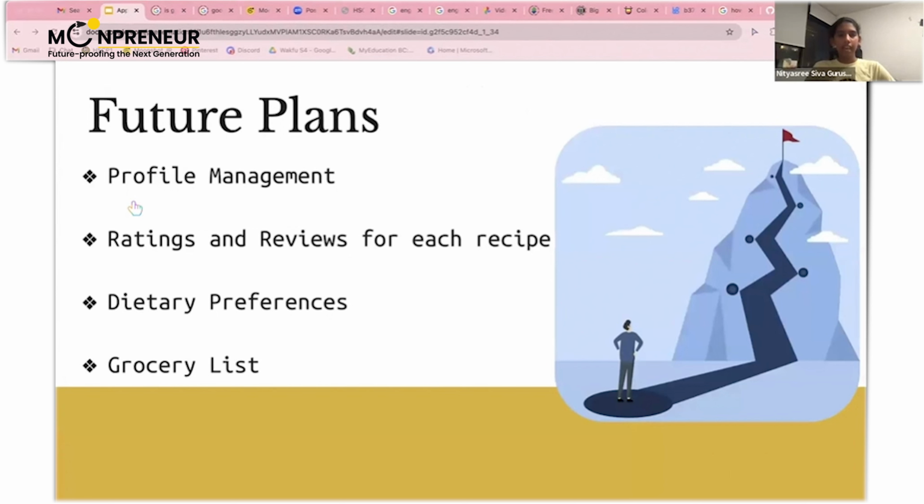A couple things that I would like to add in the future to my app to make it more user-friendly is profile management. I want users to create profiles for themselves and a place where they can save their favorite recipes for future use. I also want the profile to help the user set up their dietary preferences so their feed customizes to their food choice.